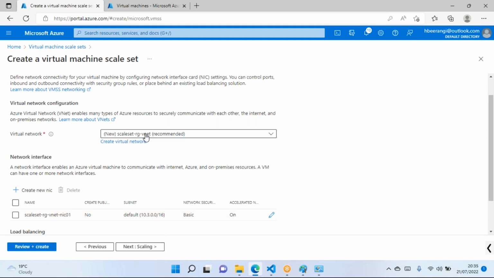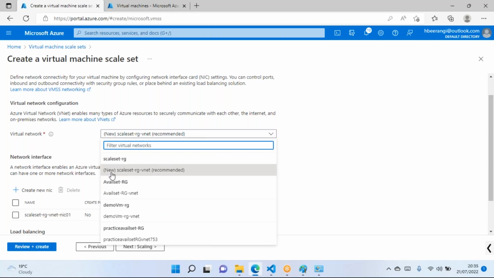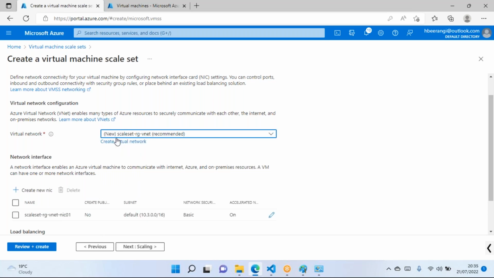Okay, so now that's the reason you need to clearly architect or clearly document whatever you have created so that it will be useful for a future requirement. So I'm going with a new virtual network. Since it is showing as new, it means it is going to create a new VNet.